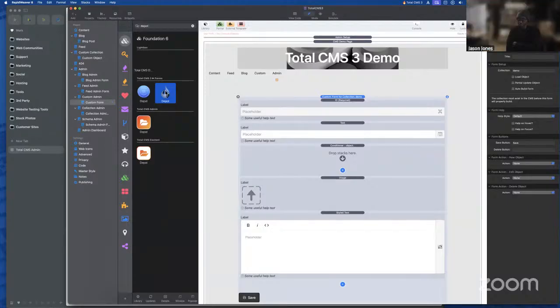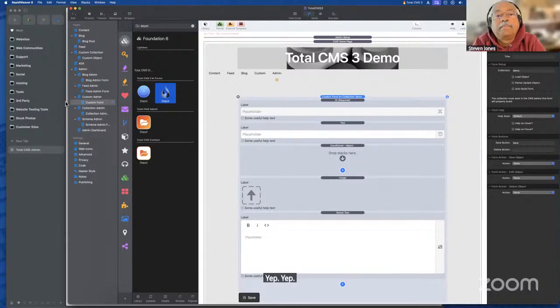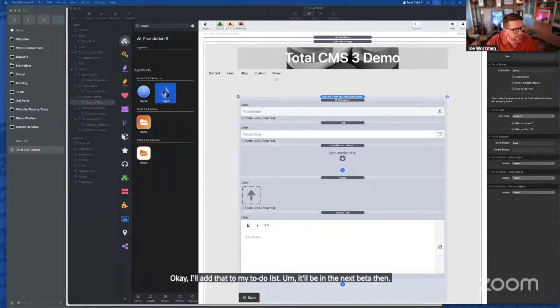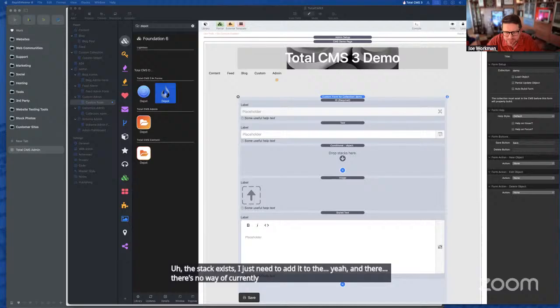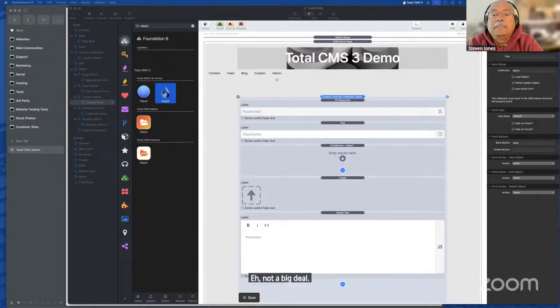Oh, that's a depot form, but not a field. Yep. Okay, I'll add that to my to-do list. It'll be in the next beta then. The stack exists. I just need to add it, and there's no way of currently accessing that right now. Sorry. Yeah, not a big deal. Let me add that to my list.